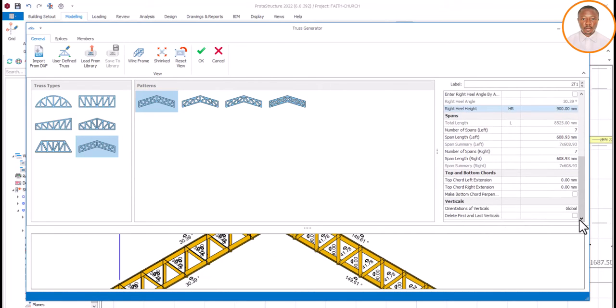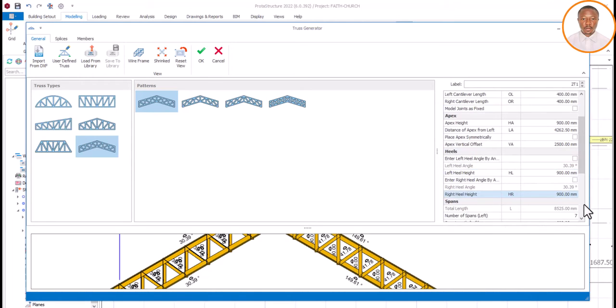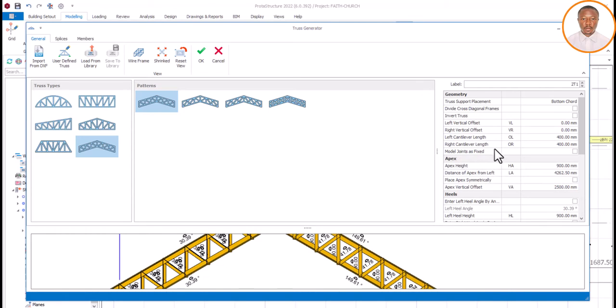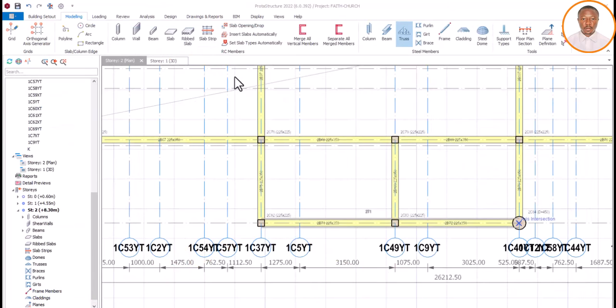Having done this, leave all of this as it is. Leave them as they are here. The next one you click here is what we call model join at fix. Model join at fix. Then you click on it. When all those trusses fail, this one you're talking about bottom support placement. This one here, you can click on it and check either bottom or top. Leave it at the bottom. Other things we'll explain to you. Having done all of this, the next thing to do is to click on OK and see.